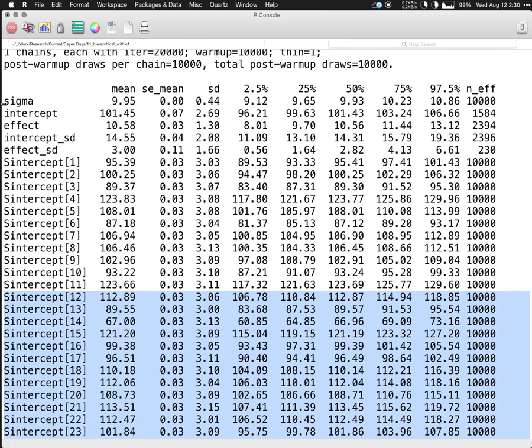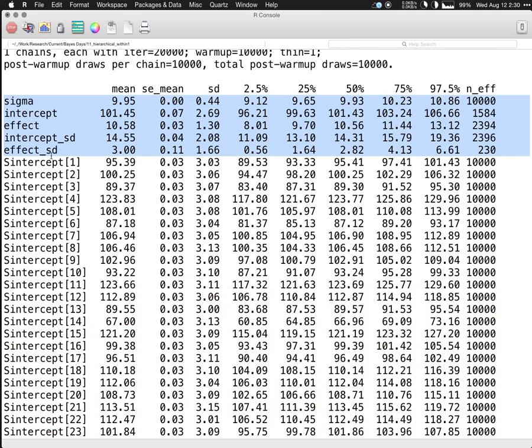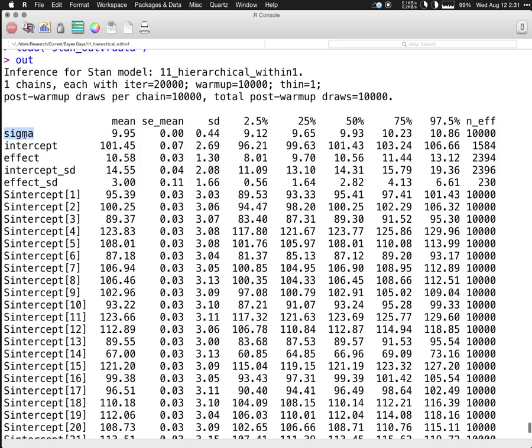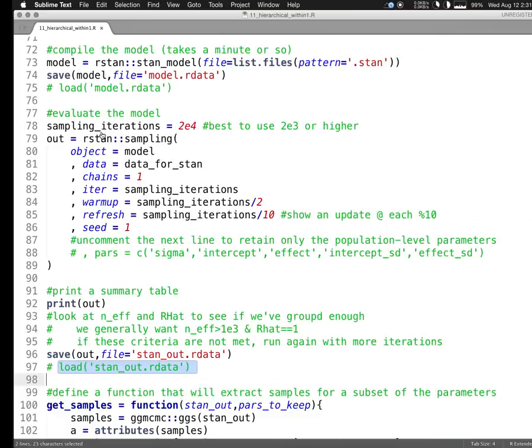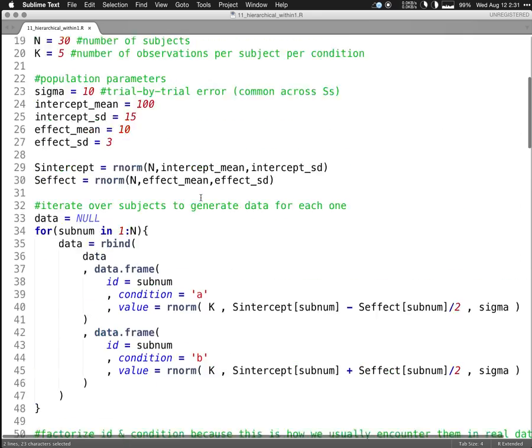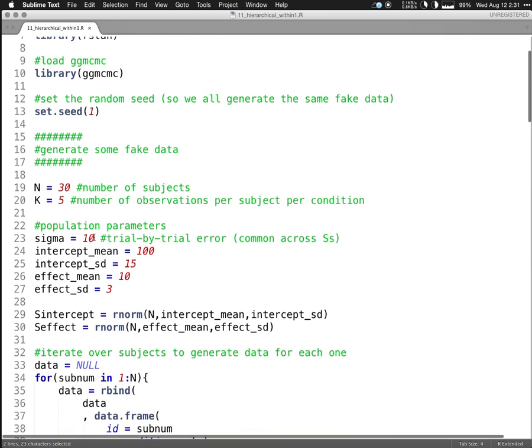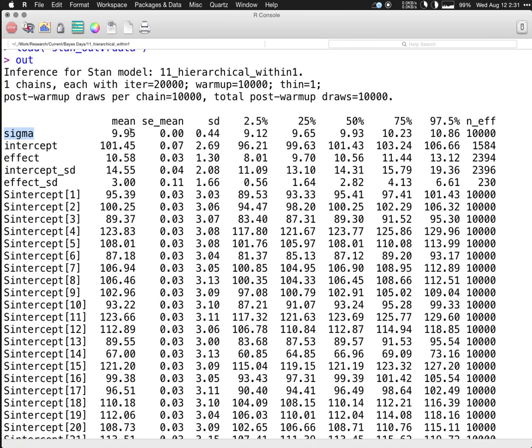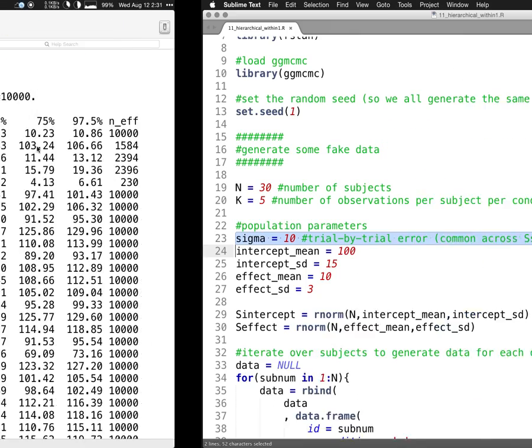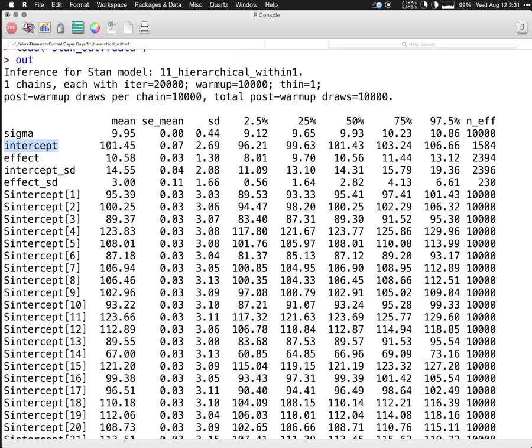More critical is looking at these top ones that we are most interested in. So looking at sigma, what did we use for sigma when we generated the data? I think I had it as 10. Okay, so there we go. So we've recovered that parameter pretty decently. The credible interval encompasses it pretty well. The intercept we had set at 100, and we've recovered that one pretty well. Not really surprising since that was the center of our prior for that anyway.